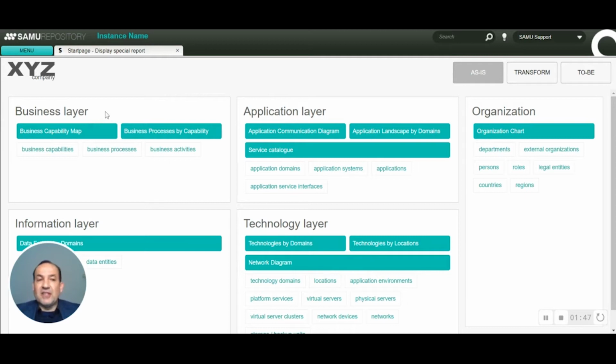You can see there's a business layer, which is where you would define your business capabilities, your business processes. An application layer, which is what we like to consider our sweet spot and typically the area we start our projects from, and the area that is hardest to define and model in most EA practices.